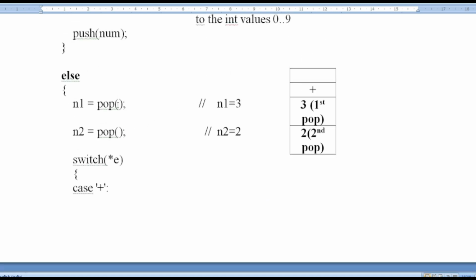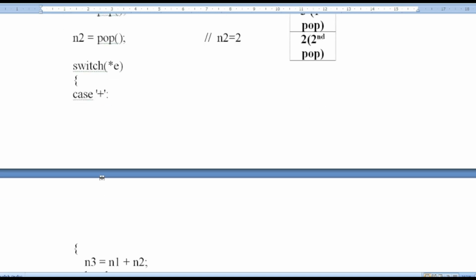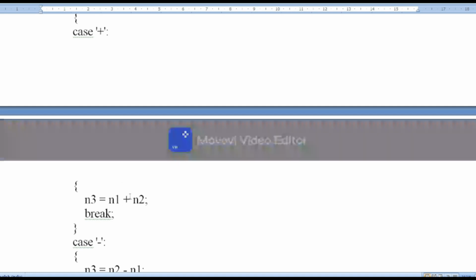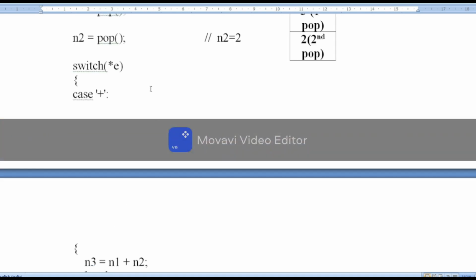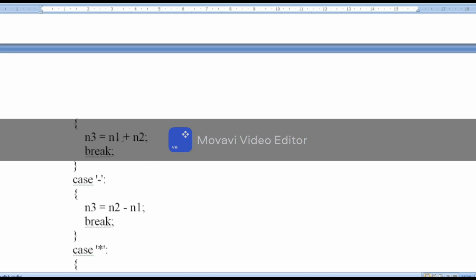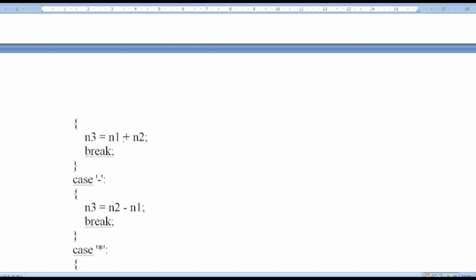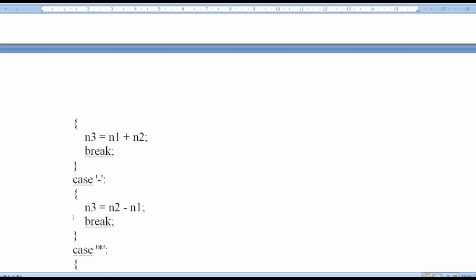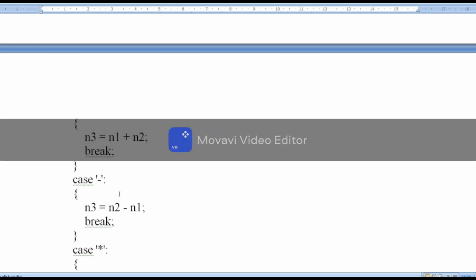Next operator comes. What is the operator? Plus operator. So according to the operator, the case will be executed. So this is a case, plus case. If the operator is plus, the two values will be popped and calculated. So here we receive the plus operator, so both the values will be added and stored in the variable n3. If suppose the operator is minus, then the minus case will be executed.